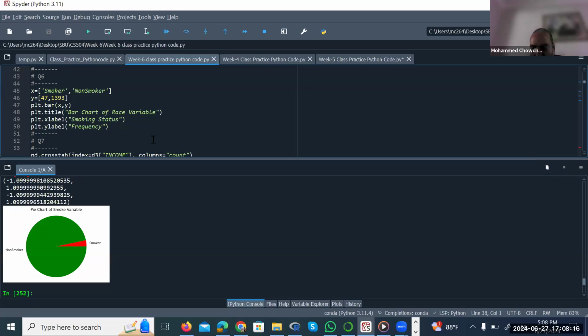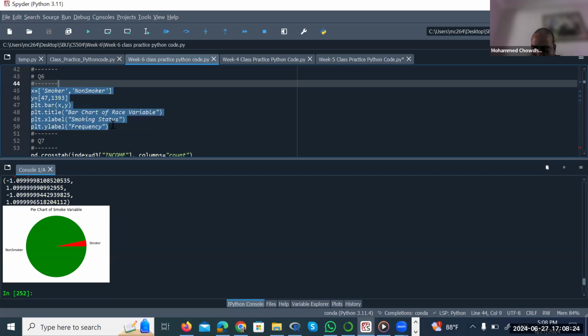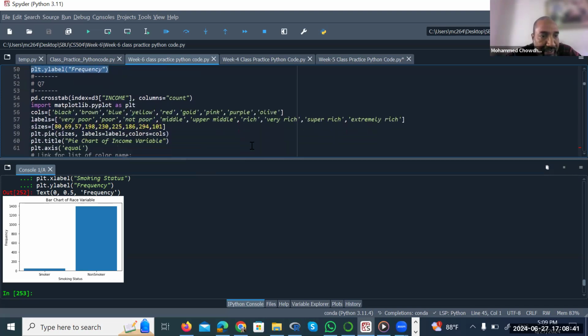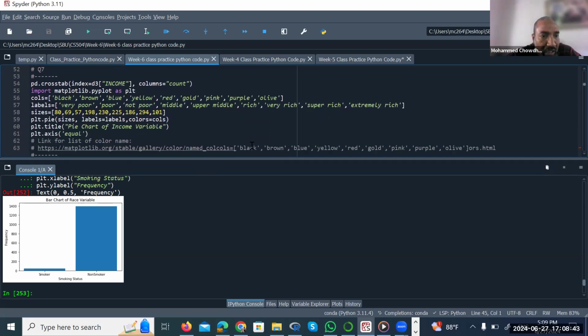X is smoker and non-smoker. Y is the count. And then I want to put these things in a bar chart. So the chart looks like this. This is the bar chart, smoker and non-smoker. Again, pie chart and bar chart will be used as graphical visualizations for the qualitative data.